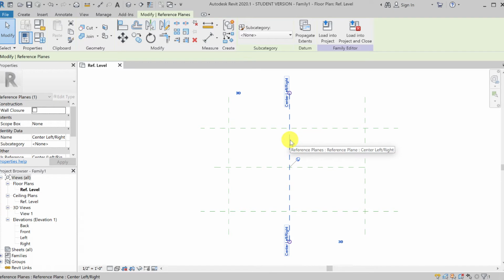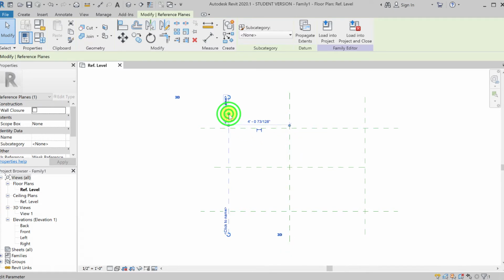And since this default reference plane is called center, left, right, I'm going to call this one left. And this one right. Once you've done that, we are going to equalize the 4 reference planes we've just placed, since we want the insertion point of our table to be at the center of the table.